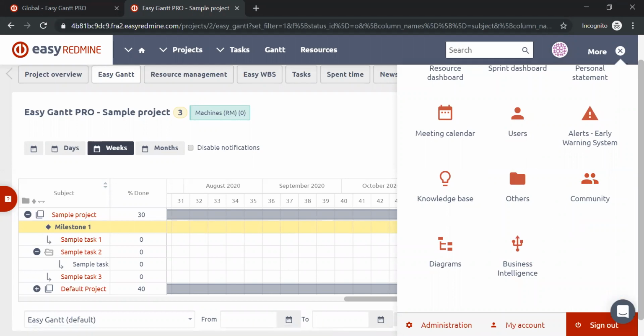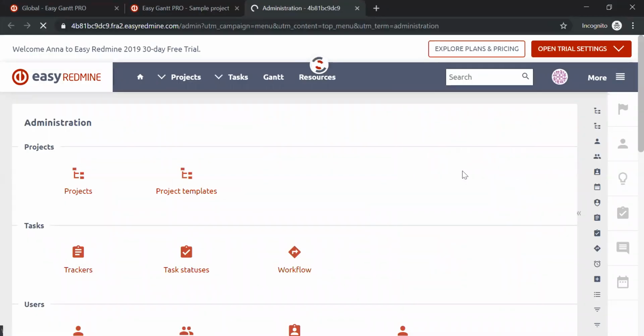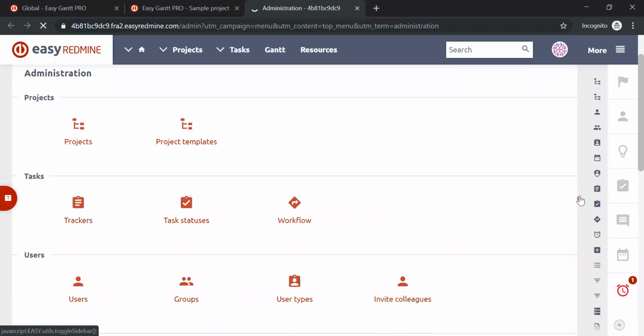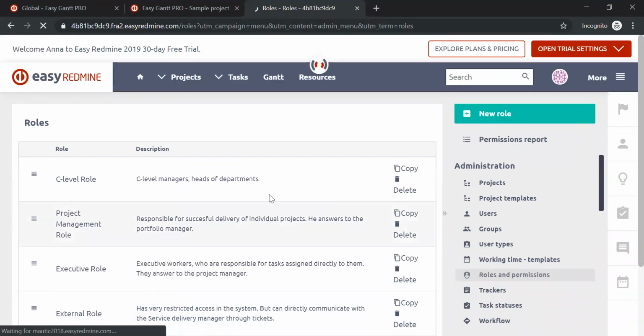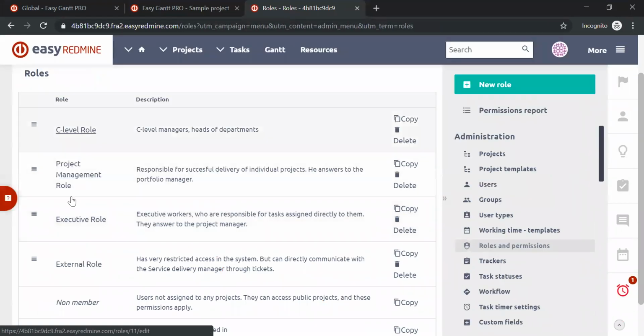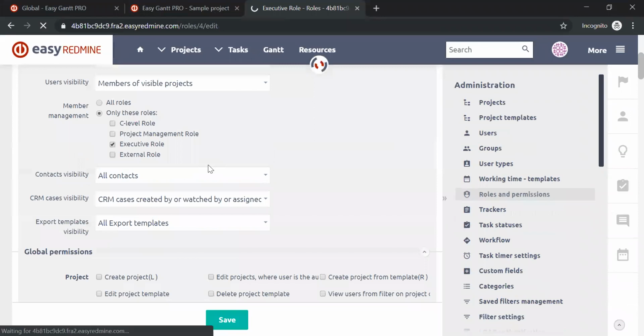So if you want to change the settings or adjust the settings, you will go to the menu more, administration. I will open it in a separate window. And here, if you want to change the permissions for Gantt, we will go to menu more, administrations, then roles and permissions. And whichever role we choose, let's say executive role, you will scroll down to easy Gantt resource management and scheduler.